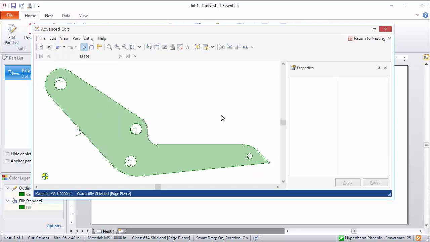There's a cut simulation mode. You can see how the cut sequence will be performed. This also includes the rapid motions as well, and it mimics the exact motions that will be included in output code. So just click Cut Simulation.